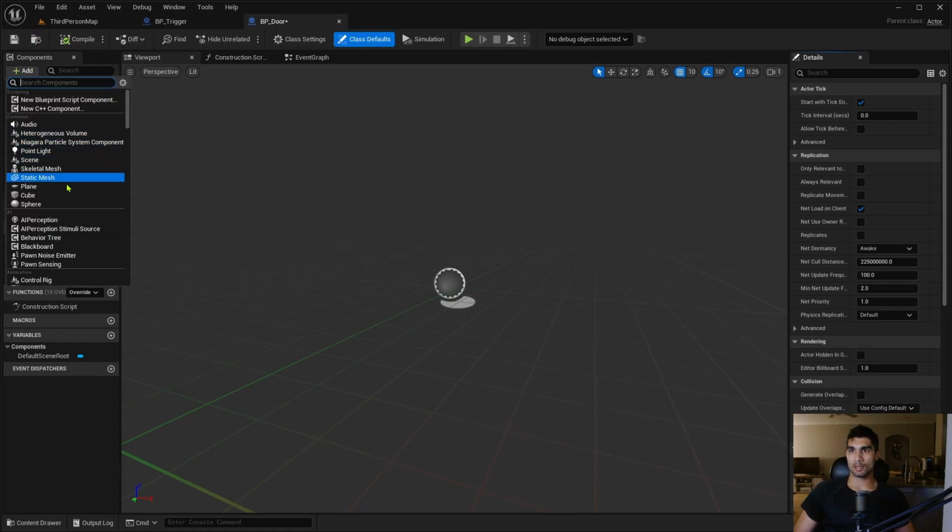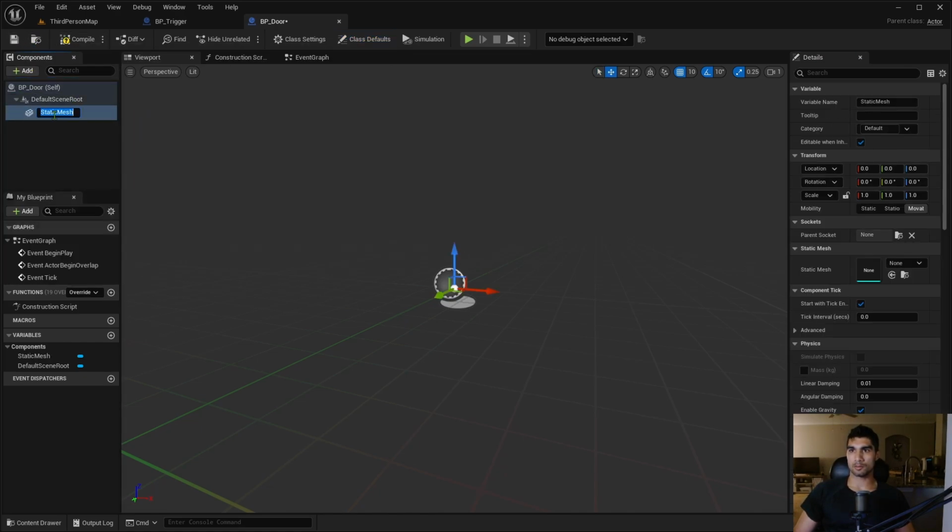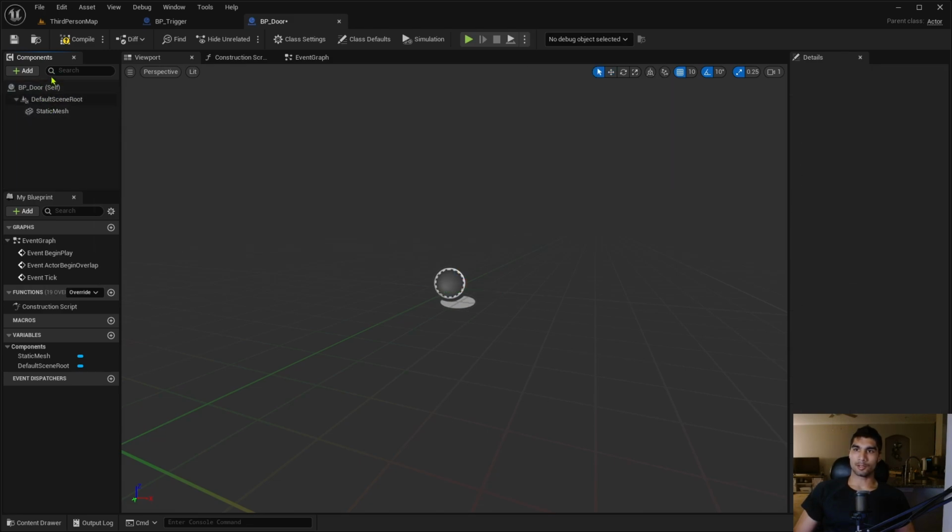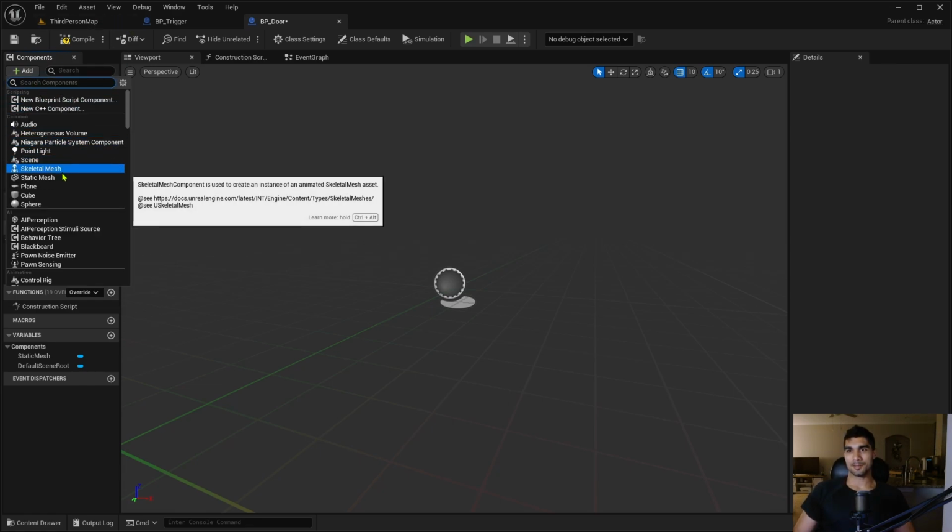And let me add some static meshes. This is a little bit nostalgic for me because one of my very first tutorials that I've ever done, as in me following a tutorial, one of the first tutorials I've ever followed was me opening a door. So I'm basically just doing the same thing.